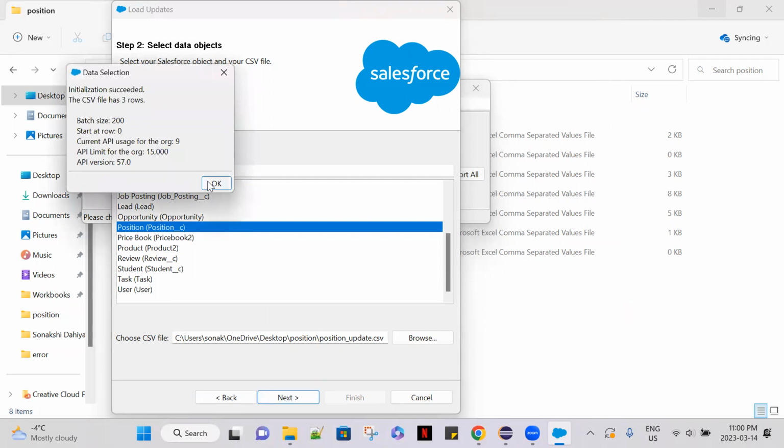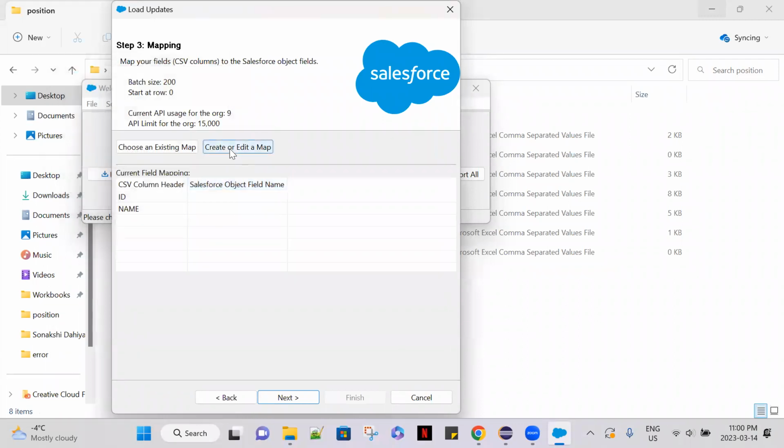So succeeded, right? Not succeeded. It's not been done yet. Initialized. It just said okay. Now next, you need to provide the mapping. No, I'm saying like at least it got picked. Yeah, it got picked.